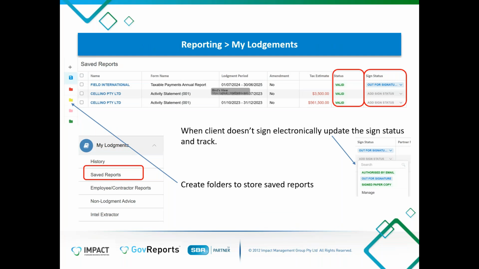In here, you can set up a signed status so that you can actually put that it's authorized by email or they did a signed paper copy. And in the signed status, you can actually manage that and create your own statuses so that these ones can be tracked as well. When they're signed electronically and they've gone through the digital authentication, it all sits in there nicely. But when they don't sign electronically, you have to have a way to also be able to track that.